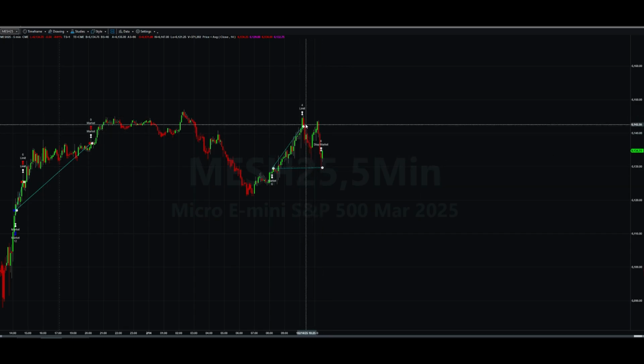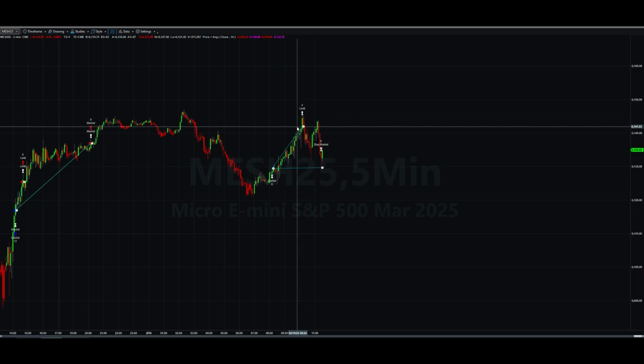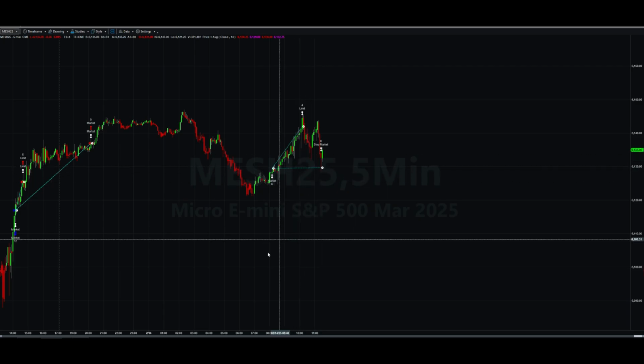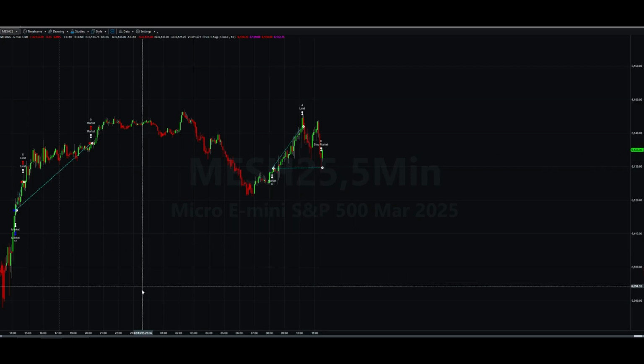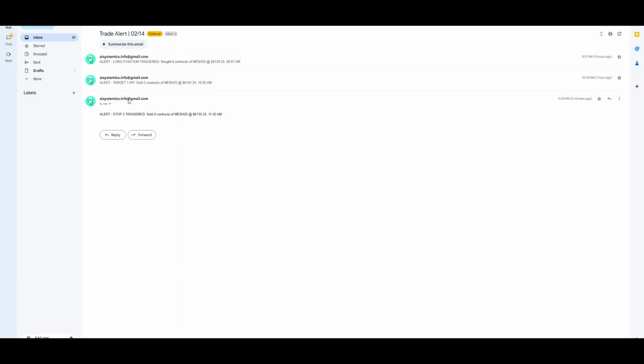We made T1. We touched T1, the first target. So that means that we made a profit. And then when we were stopped out here at the entry price, we don't lose any more money. And I'm just gonna let the bot keep trading, and forget about it, right? So let's check. I should have received an alert from AI Systemics. Let's go and check that right now. There it is. There is the alert.